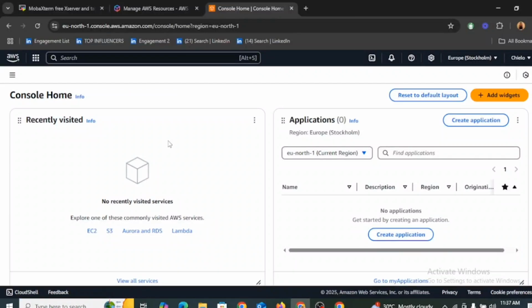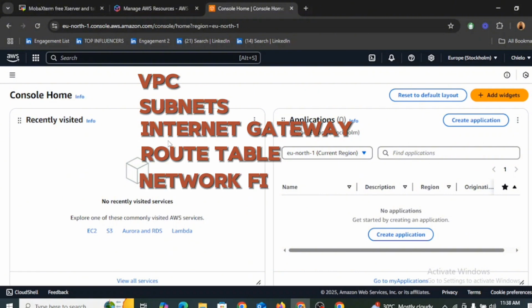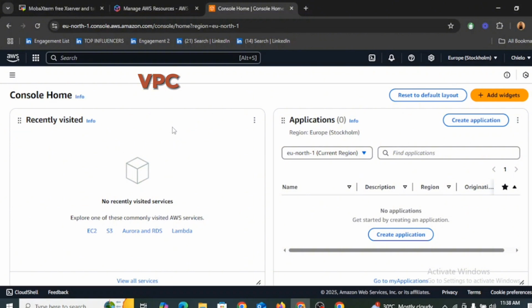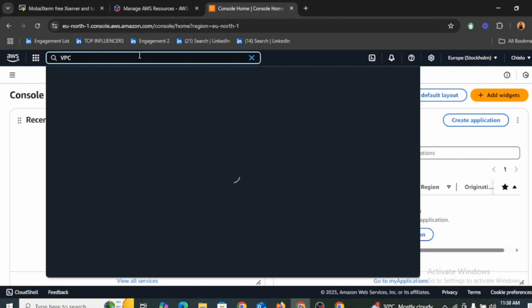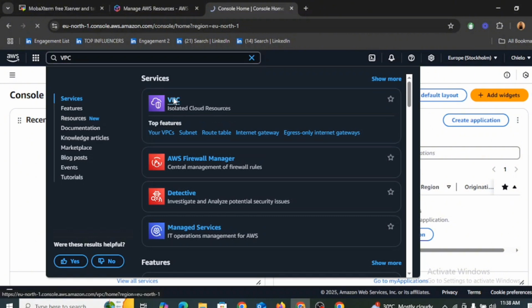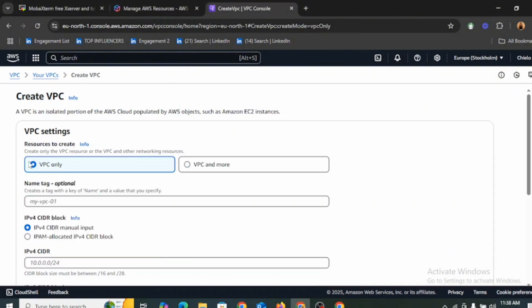Today, I'll be creating a VPC, 3 subnets, an internet gateway, route tables, a network firewall, and a security group, then editing the inbound and outbound rules. So here I have to search for the VPC, which would take me to the VPC portal. Here, I'm going for VPC only, not VPC and more.